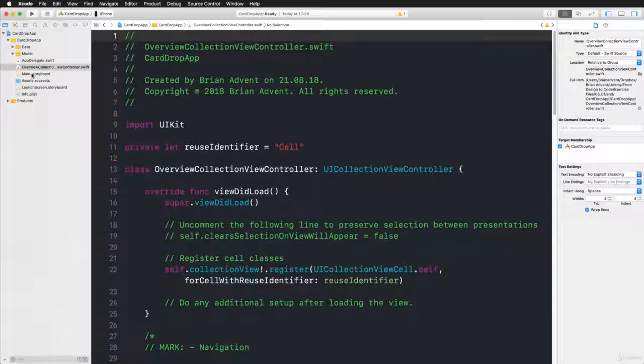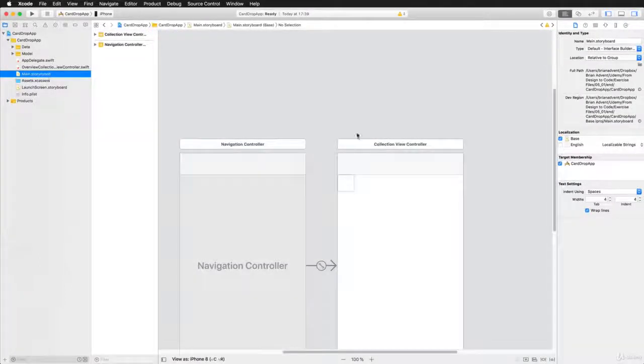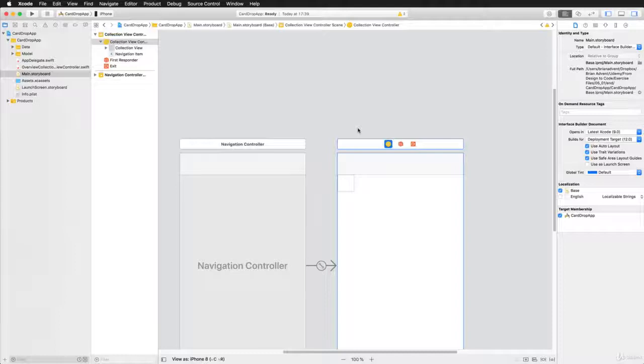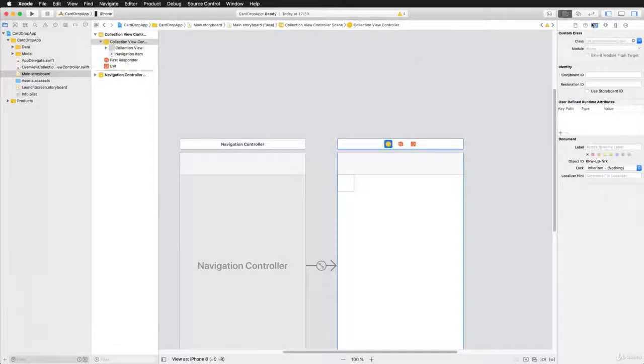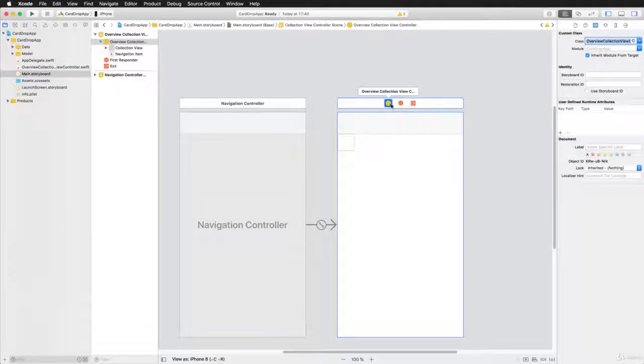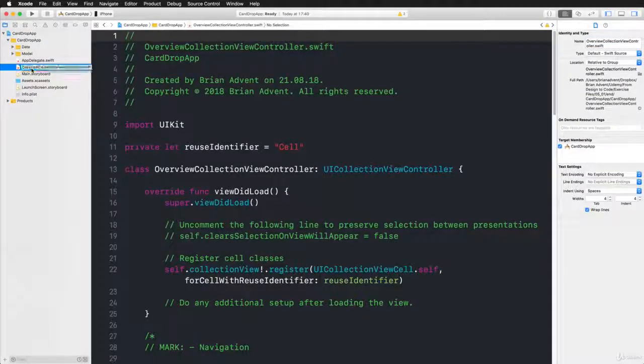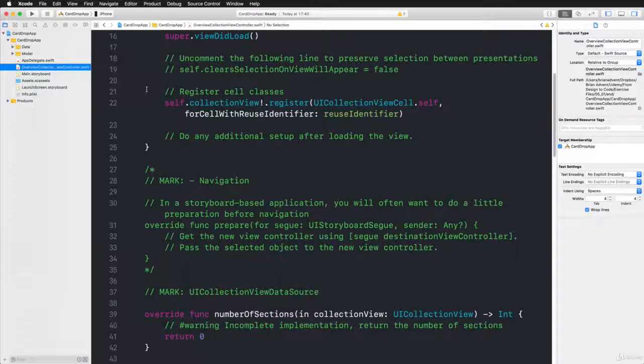And now we can go back to our main storyboard, select our collection view controller, and in the identity inspector, what we should do is specify the custom class here on the right as overview collection view controller, so that we actually connect both the view controller here in our storyboard with the overview collection view controller class in our code.